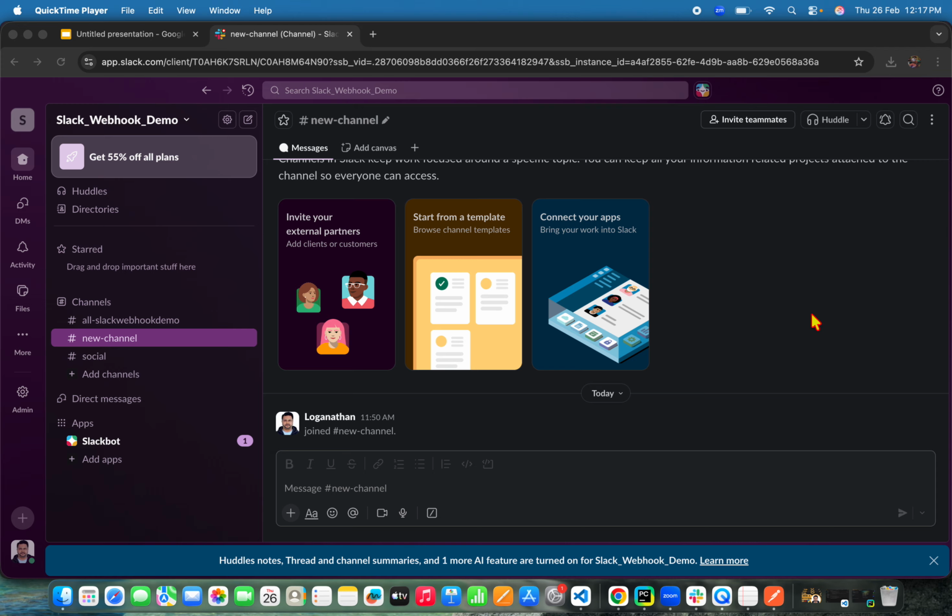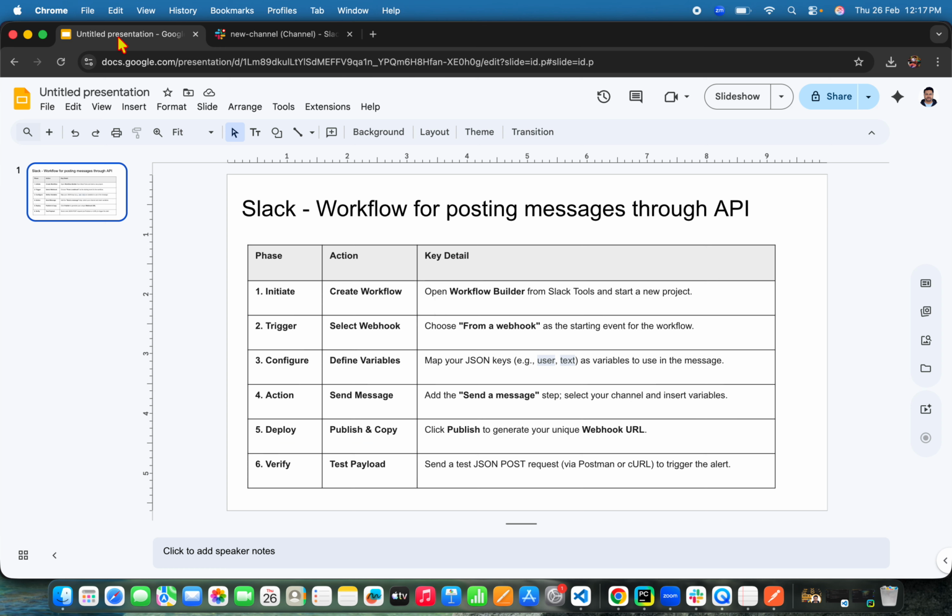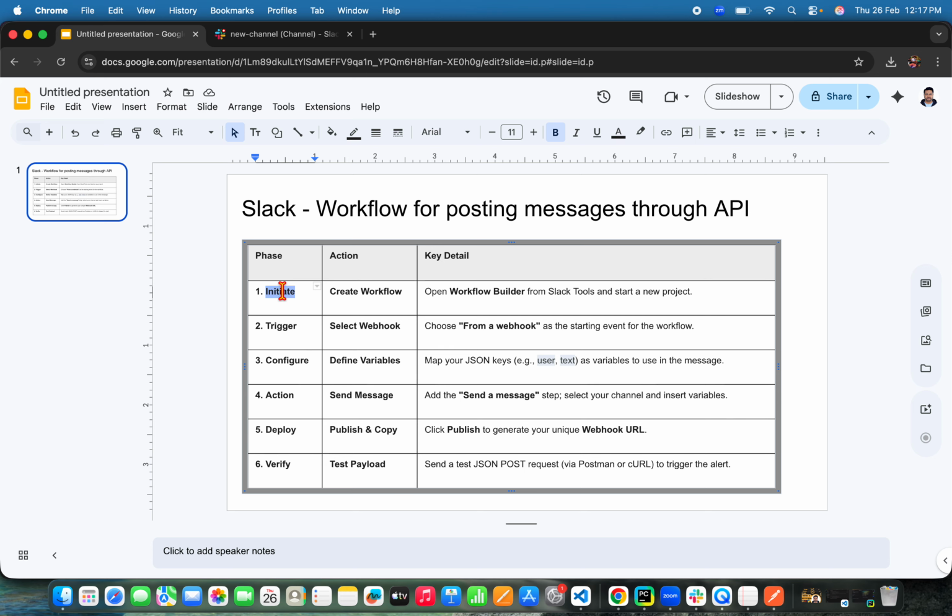In today's video, we will see how to create a Slack workflow which can be used for posting a message to a Slack channel through API calls. These are the steps we need to follow. We need to create a workflow, then select the trigger condition, and then configure the variables which can be passed as parameters to the message, and then the action. So what is the action? That is sending the message. Finally, after creating the workflow, how are we deploying it, and after deploying, how are we going to test? This is what we are going to cover in this video.